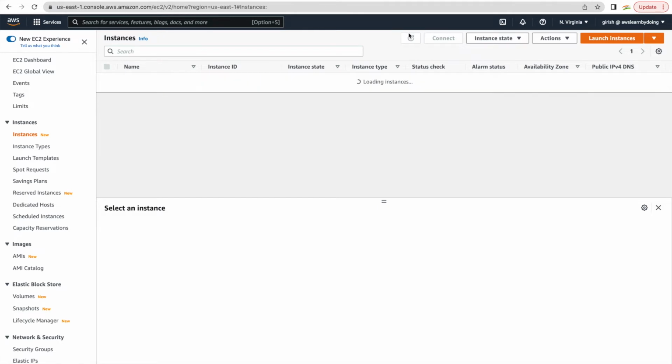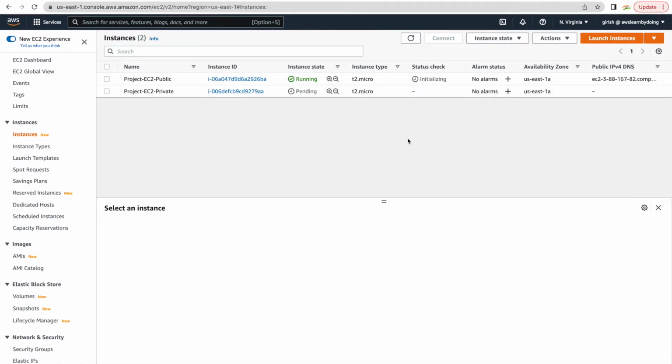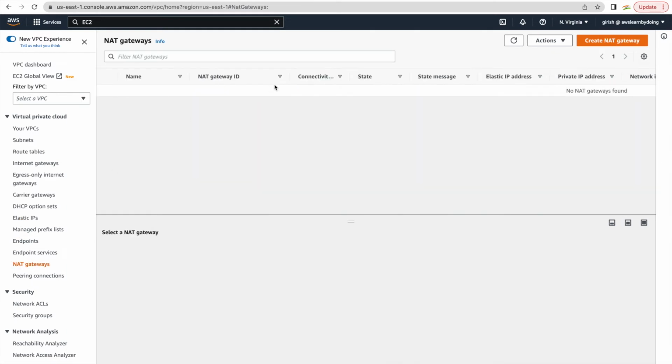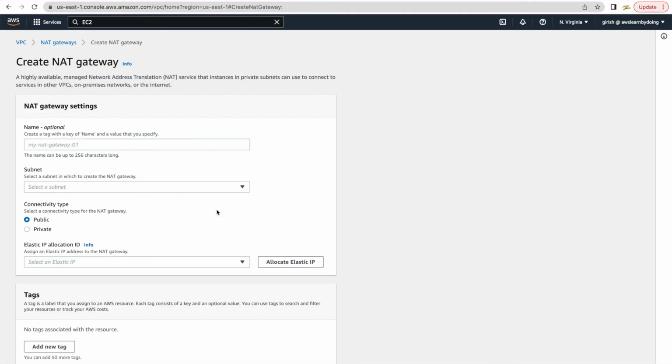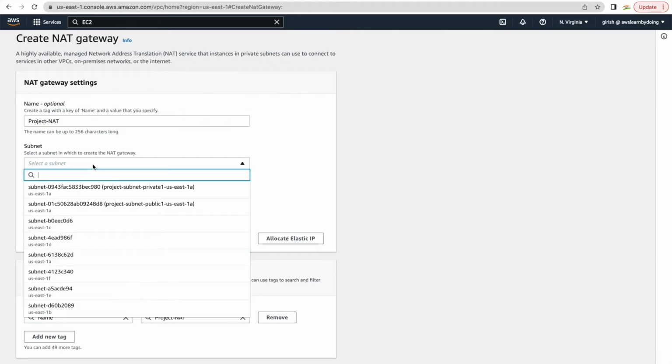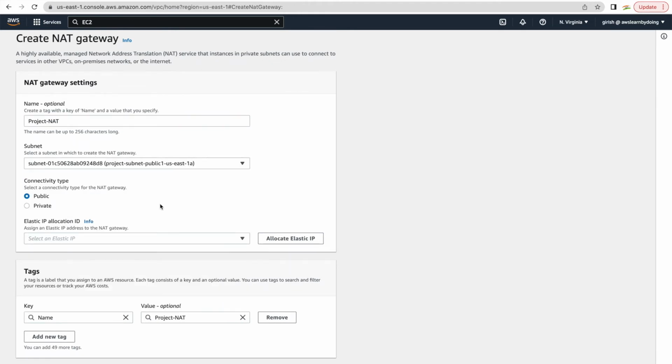So I can see that the EC2 instance in the private subnet is getting prepped up for us. Meantime, let's go to VPC and create a NAT gateway. We anyway need that. So NAT gateway, I'm just creating one, it is in VPC itself. Create NAT gateway, project NAT, and the subnet will keep it in public subnet, and we have seen the architecture for it.